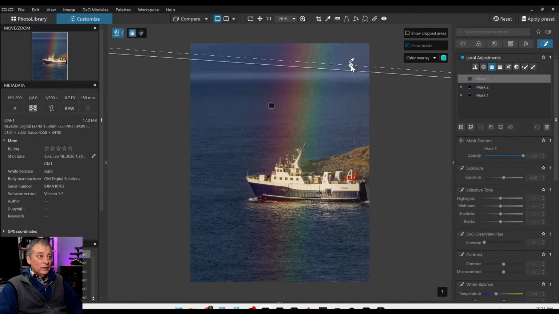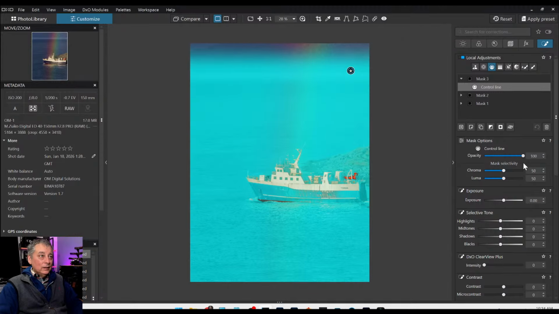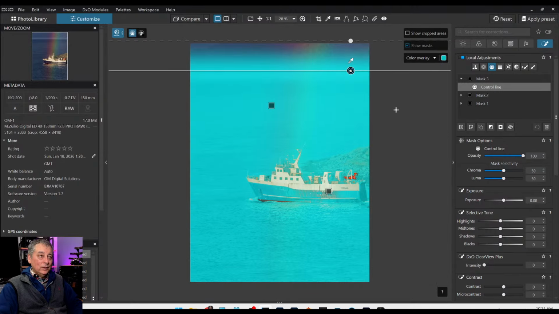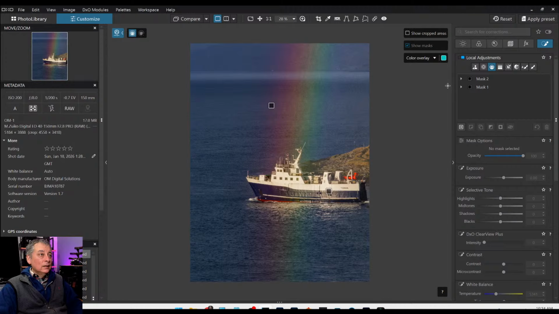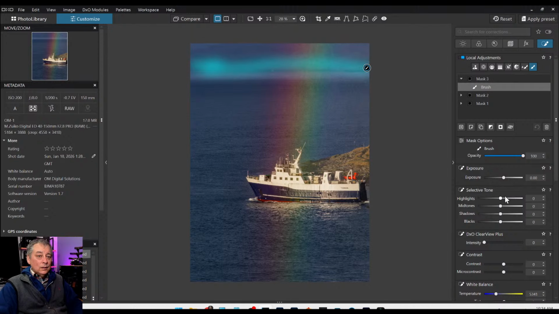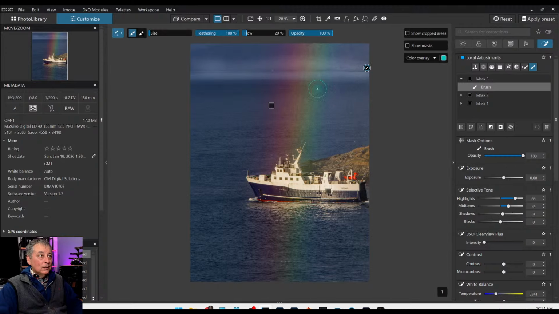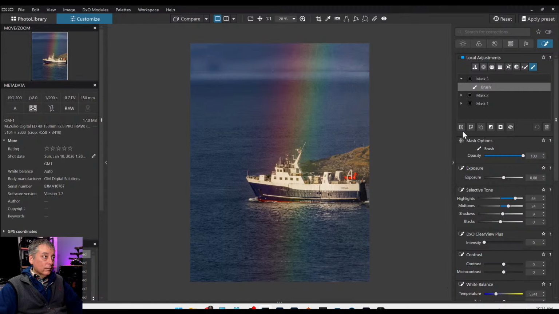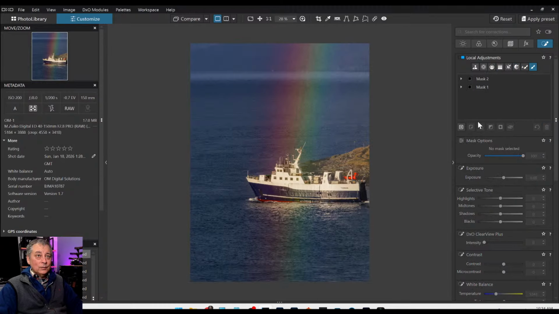So I'm going to make a new mask, do a control line, and crap. No, I'll probably have to use a brush. Let me use a brush. I'm just gonna brush in here, and let's just add a little brightening right there, just to separate the... let me do that again. Wasn't very straight.